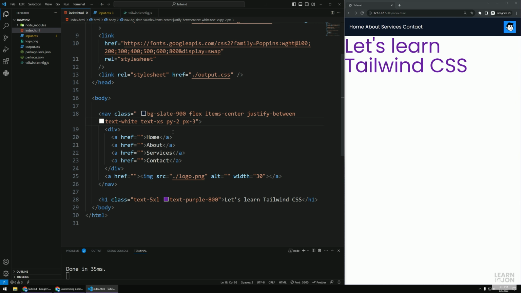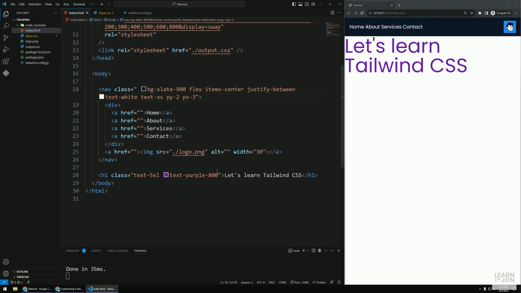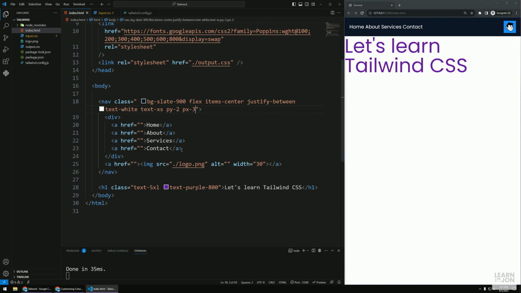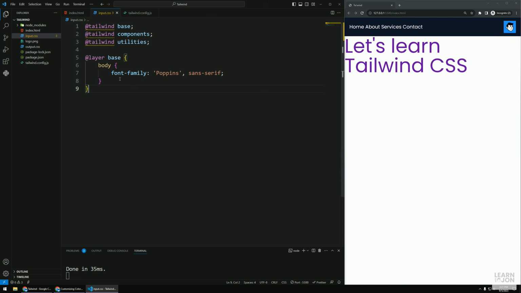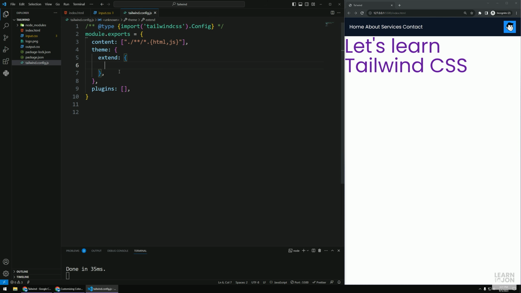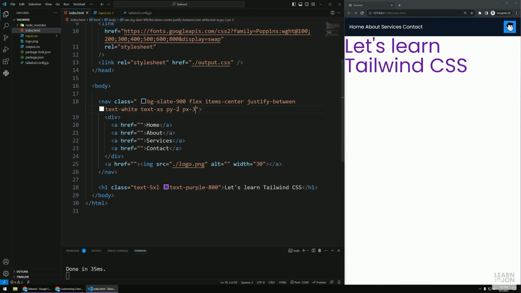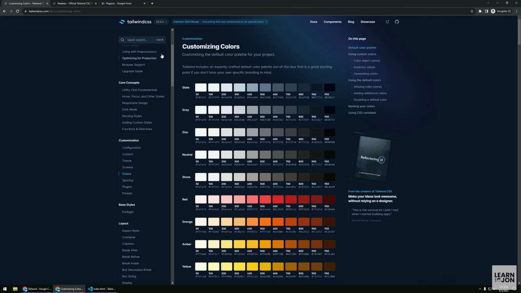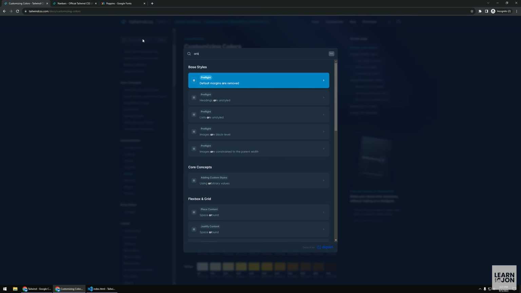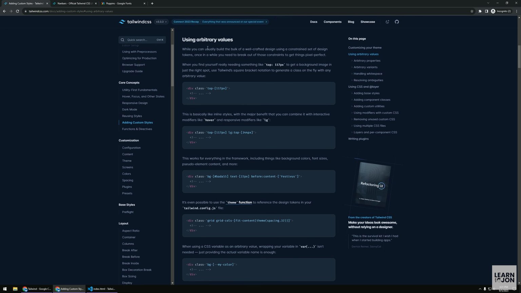Now, before I move on, let's say in some cases, you really need to do your own way and you don't want to apply custom classes, and you don't want to extend the theme. It's just a one-time thing. Let's say this color, I want a very specific color, okay? And Tailwind doesn't have it. And there is this thing called arbitrary values, I think. Let me see. Yeah, arbitrary values. And this is how it's done.